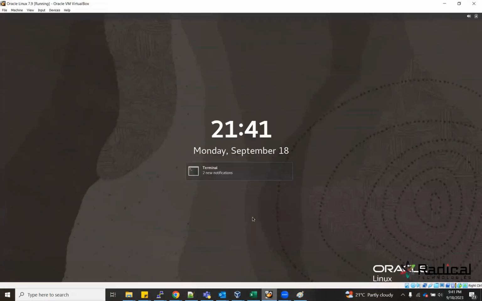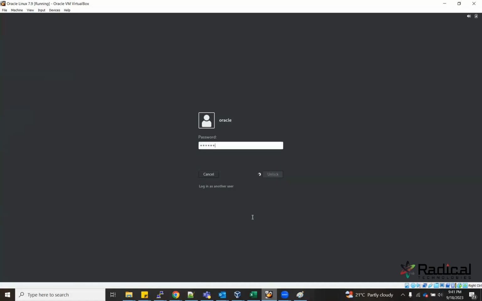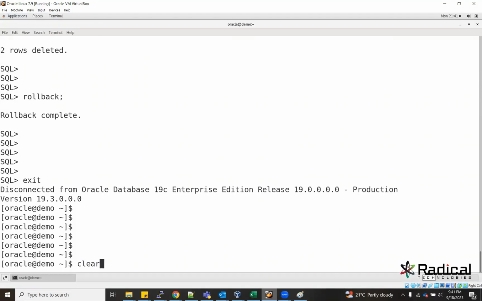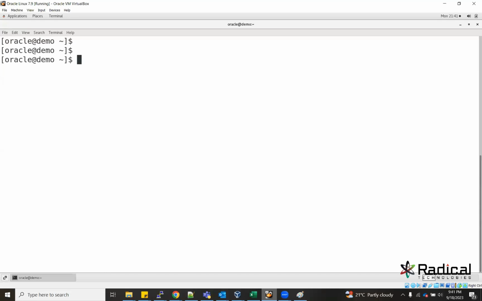Sorry, what does S extend to? SP file, and the other one is P file. So both contain parameters, so we call them parameter files only. Okay. Now let's log into one of the databases.